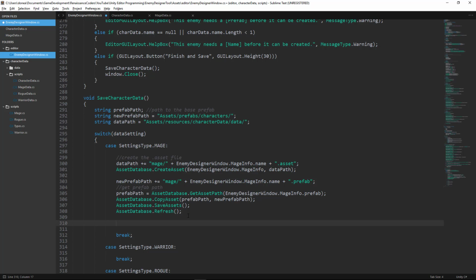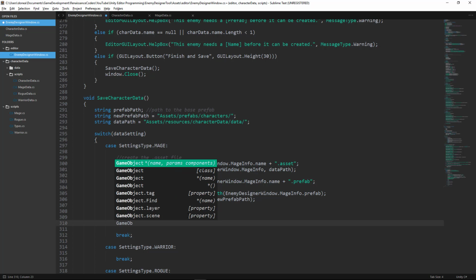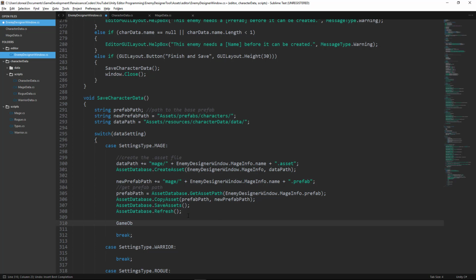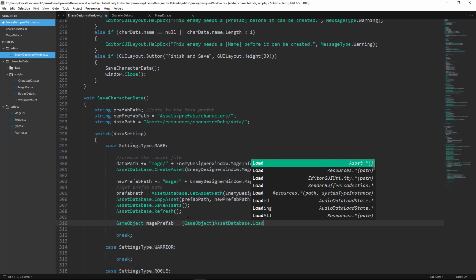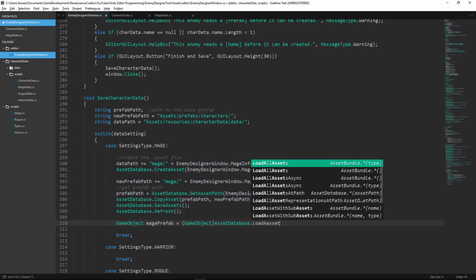So now what we want to do is add a mage component to our new prefab only if that mage component doesn't already exist on the prefab. So what we're going to do is create a temporary game object variable called mage prefab. Set this equal to game object cast. The function that we're calling is AssetDatabase.LoadAssetAtPath.